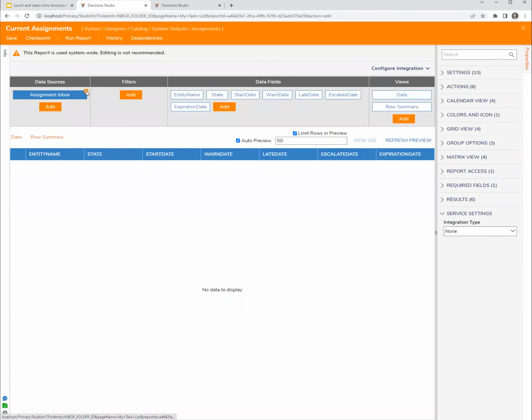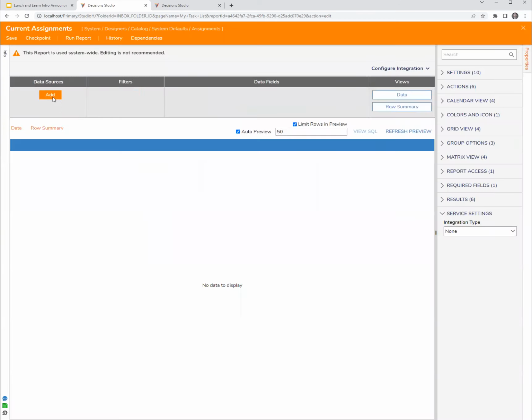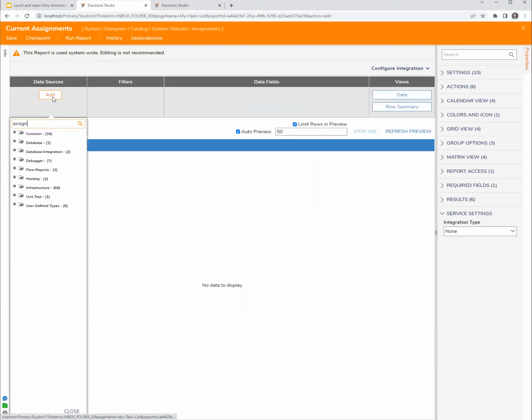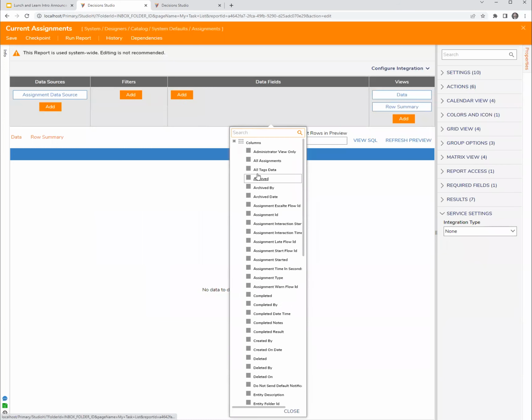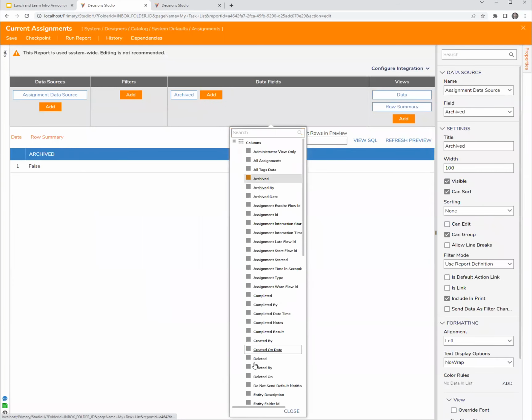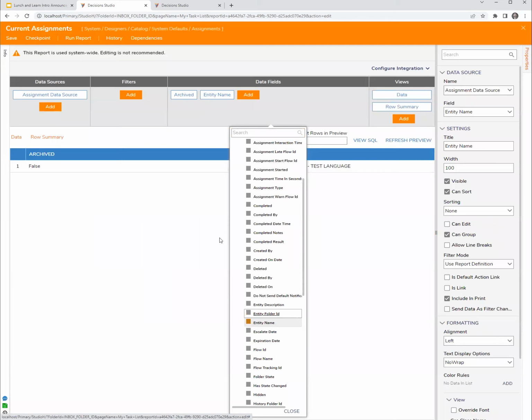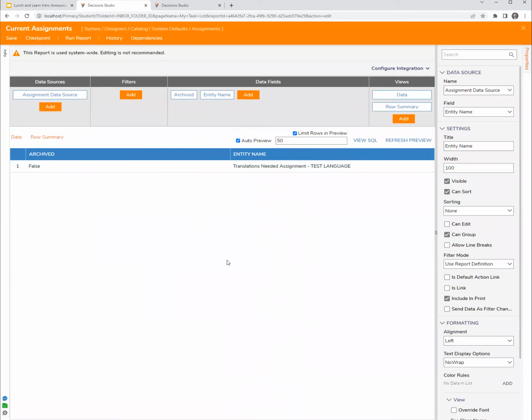Like here, if I changed the assignment inbox to just assignment data source, and then here I could get pending assignments. I don't have any in my local, but this would then include pending inline. So you could have them show inline here. That view on the right, I don't think exists anymore though.